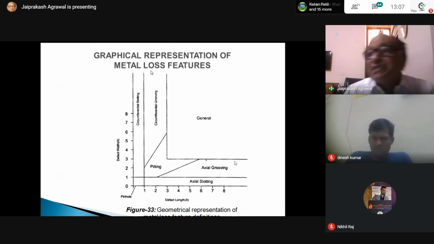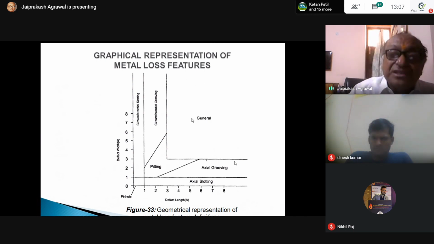This is the graphical representation of metal loss features. Now this is the defect length, where we match based on experience. This is the pinhole, with very small defect length. The pinhole is very small, but it is actually very dangerous. Once a pinhole is there, it will corrode fast, and there can be a leak from the pinhole.